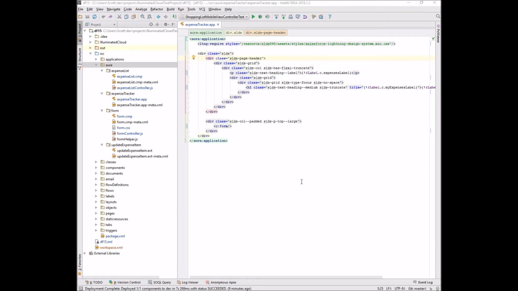A few weeks ago, I released the first major set of enhancements to Illuminated Cloud for Salesforce Lightning development. At the time, I mentioned that I'd be enhancing that feature across a series of phases. I wanted to show some of the things that have gone into the second phase of development.